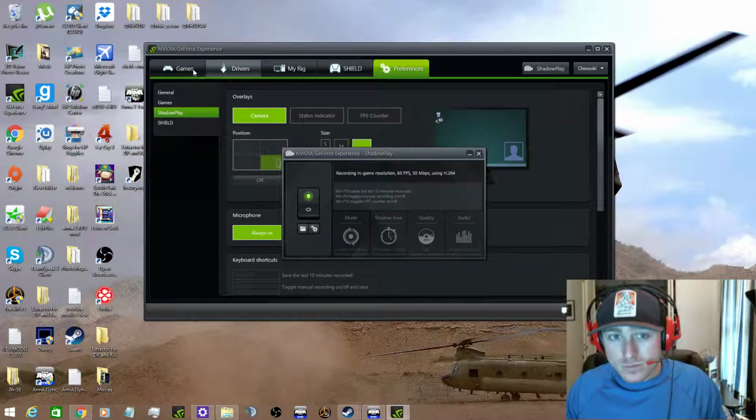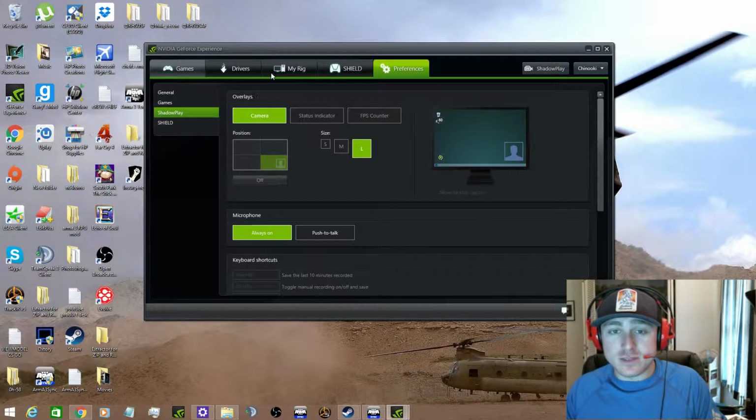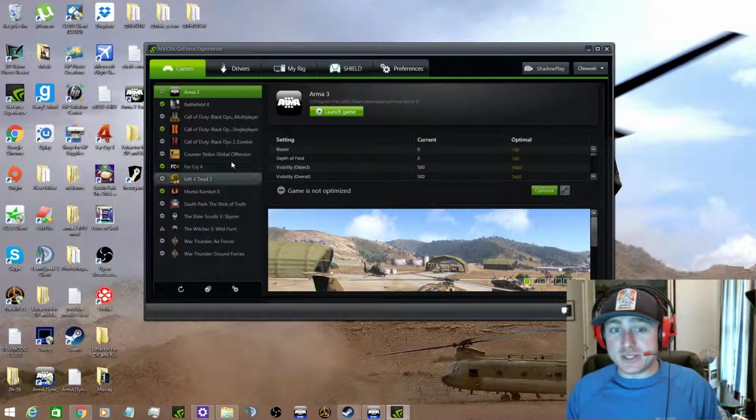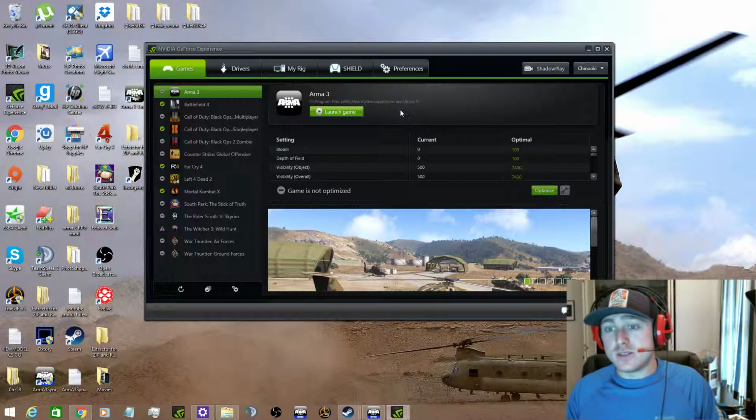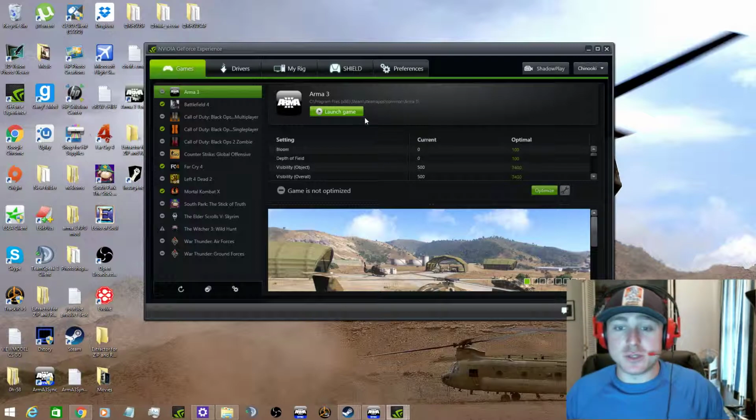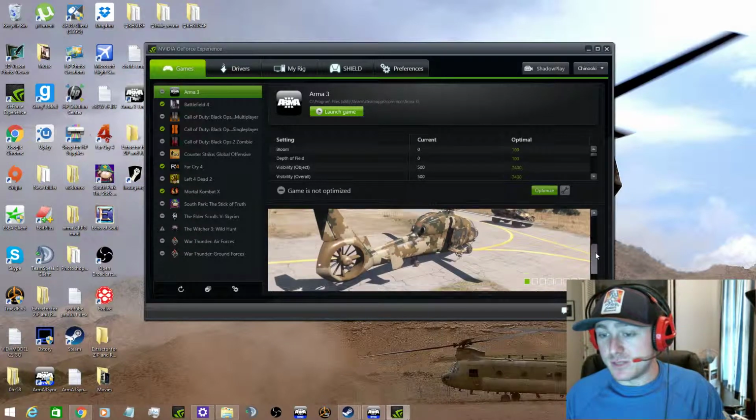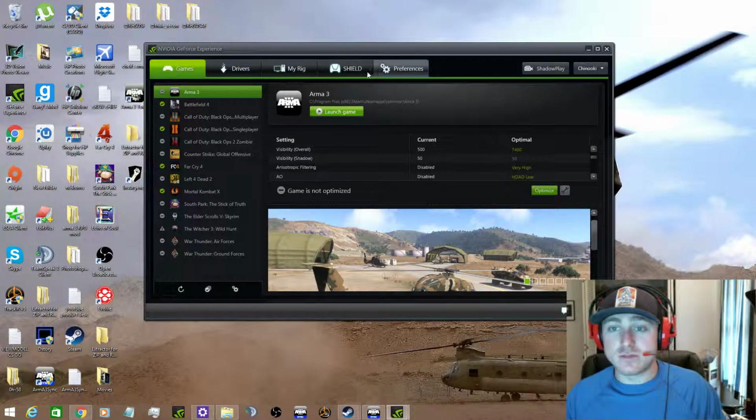And one of the great things about having the GeForce Experience here is you can optimize your games, so that's what you play on there, and you can look at how it looks.